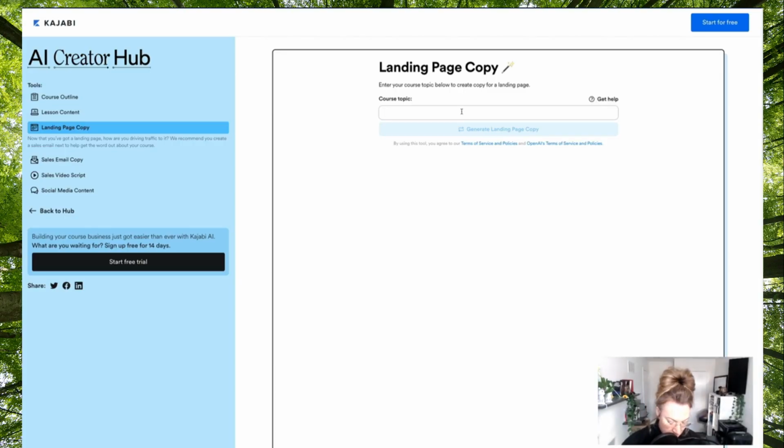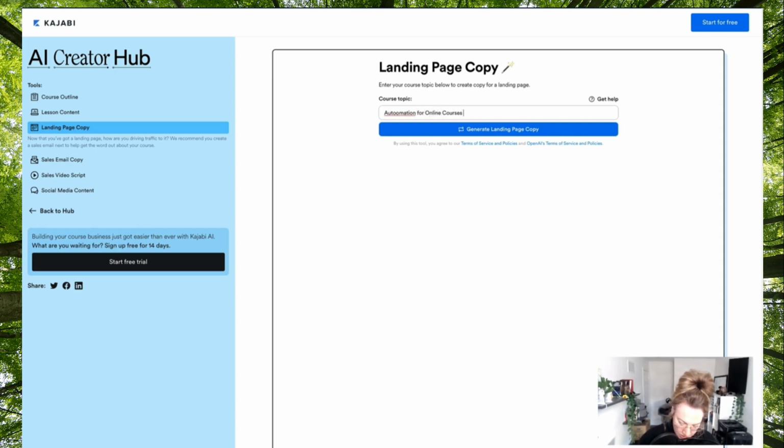So same idea. I'm going to rewrite the course topic. Now, the interesting thing here is in the course outline, we've already written the course topic. So you would think the landing page would also be able to pull this topic from the course outline, but it looks like this gets entered totally separately. So we're going to work with it. Automation. I'm going to copy this just in case it's going to ask me for the topic.